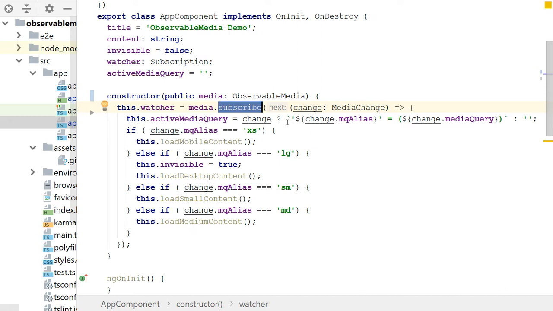Now, the one thing I skipped over here is that looking at my media changes, I have this backtick operator here.